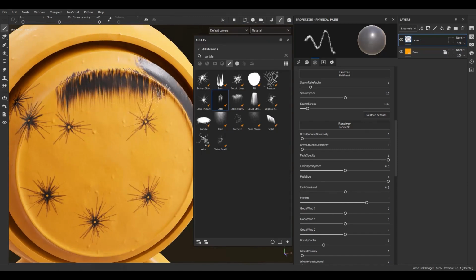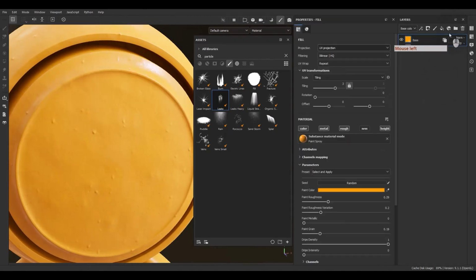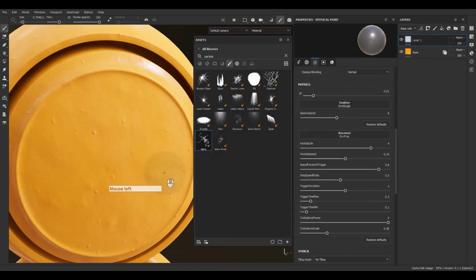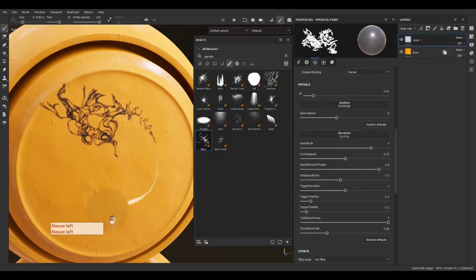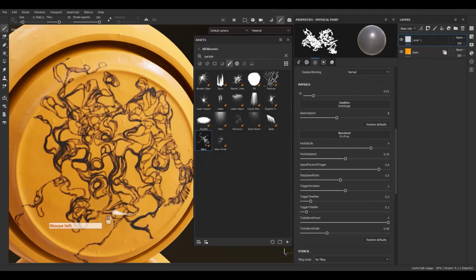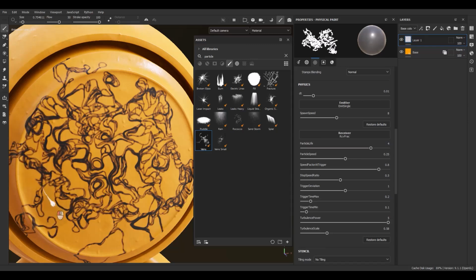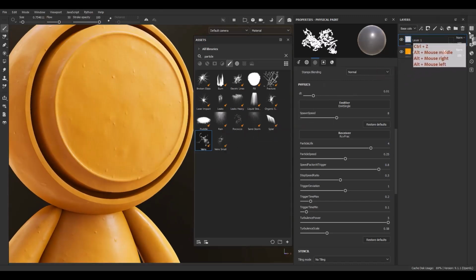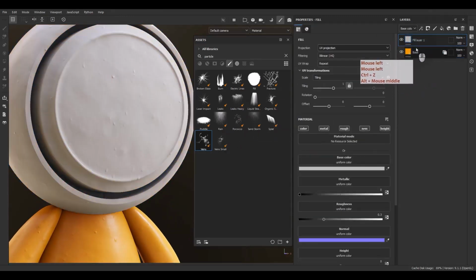Okay, so let's remove the layer and add another paint layer. I'm going to use, for example, veins. Okay, and in Substance Painter we can have this kind of effect with particle brushes or physical brushes. Very easy.